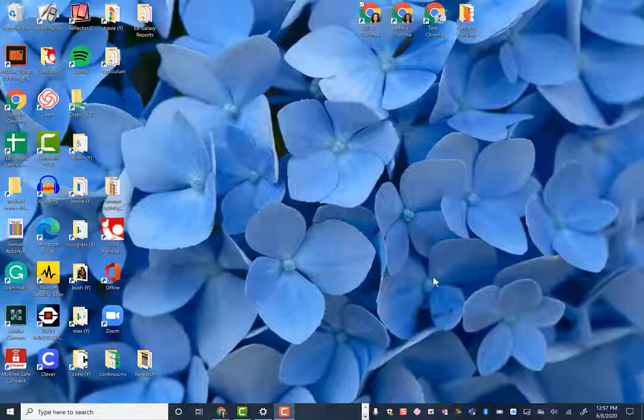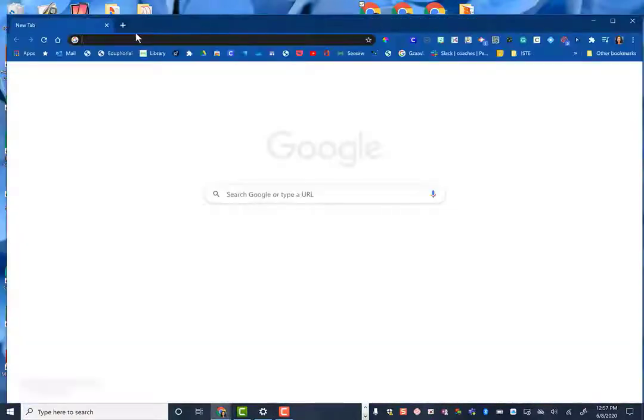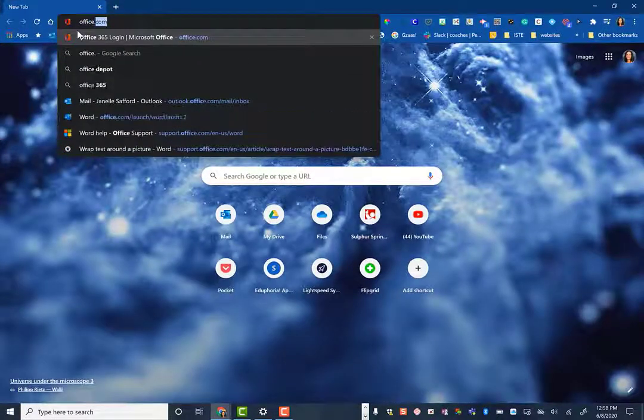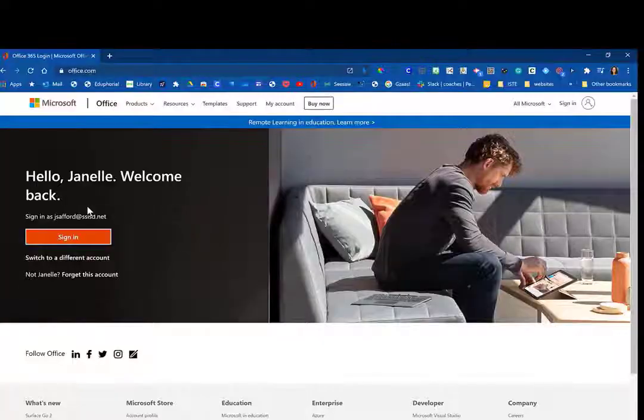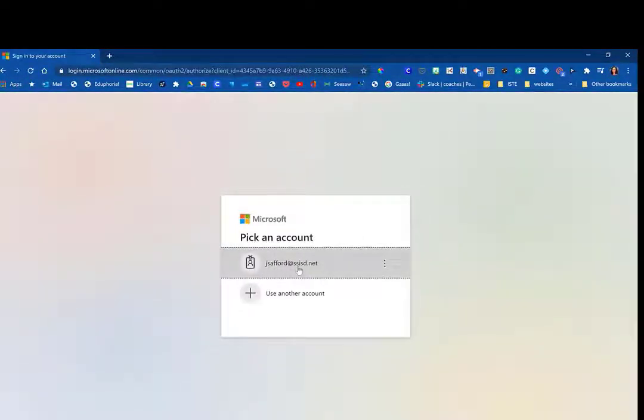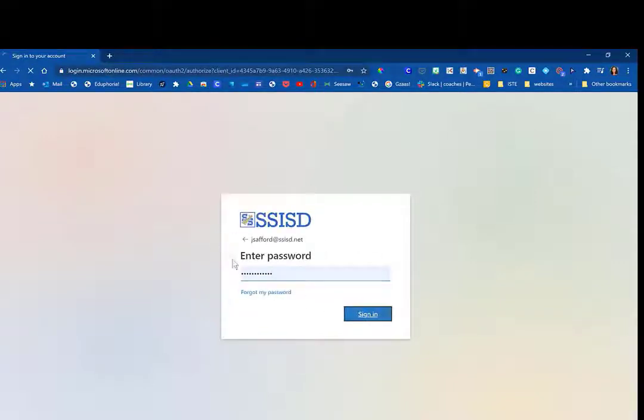You could simply pull up a Chrome web browser or a Microsoft Edge web browser, and then you're going to type in office.com. When you sign into office.com, if you haven't ever signed in before, it won't remember you. So you would just come up here and click sign in, and you're going to put the exact same information that you would if you were going to get into your email. So that would be your first initial, last name, and ssisd.net, and then you would set your password. Mine is already saved just because I've been on this computer before.